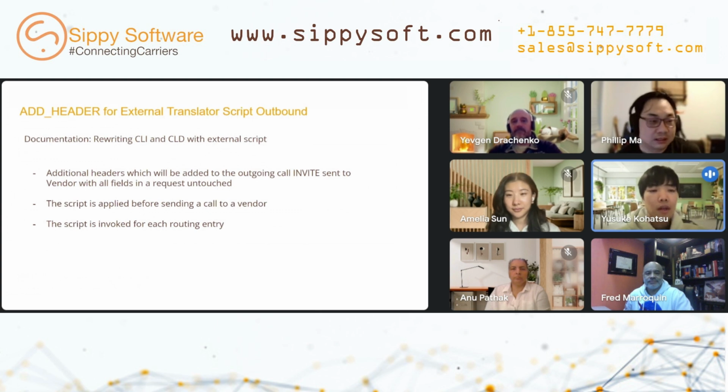I'd like to talk about a couple of updates we made for the external translation script and SMTP password encryption. The reason we decided to extend the feature for the external translation script is because we received a request from customers to support adding headers at the vendor level. So we implemented support for a new field called Add Header for external translator outbound. This works similarly to the external translation, which also has the same field.